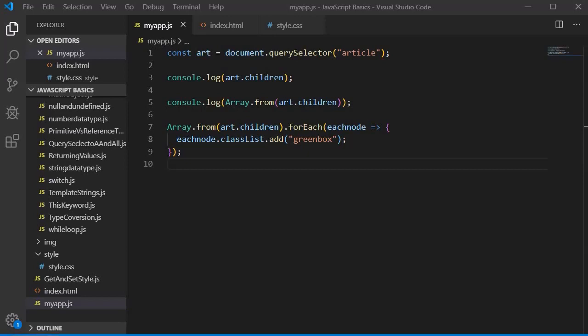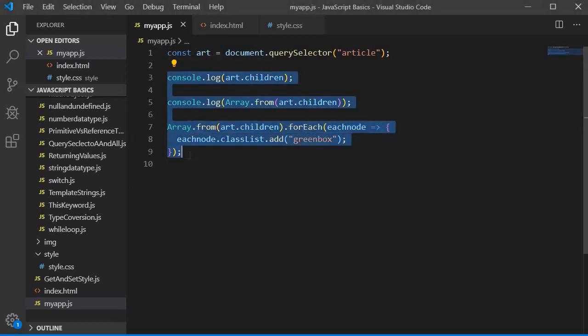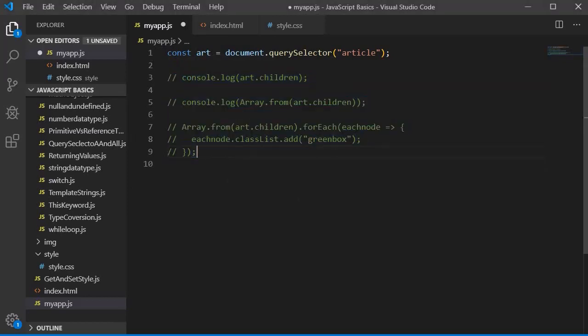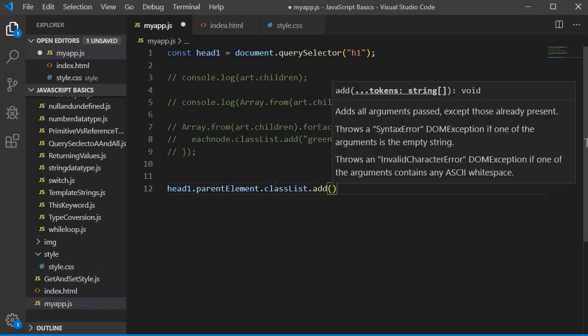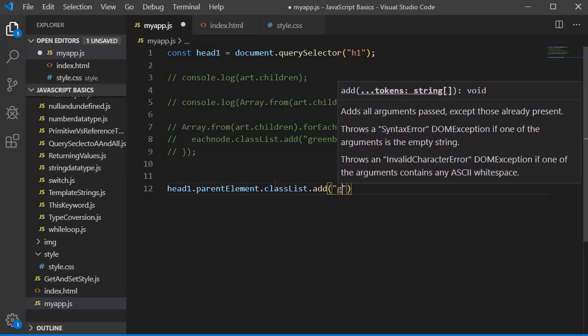So now we will look into how to grab the information about the parent element and then apply the class to the parent element. So let's do it. So first we will comment this out. Let's comment it. And now what we will do, instead of article, we will grab the h1 tag, and here we will call it head1, and we will specify over here head1 dot parent element, and within that we need to specify dot class list and dot add, and here we need to specify the class, and our class is green box.